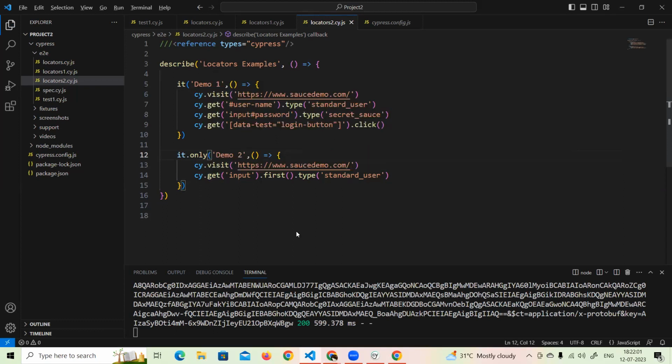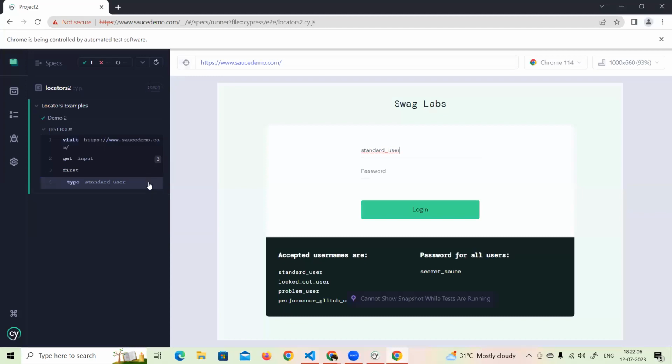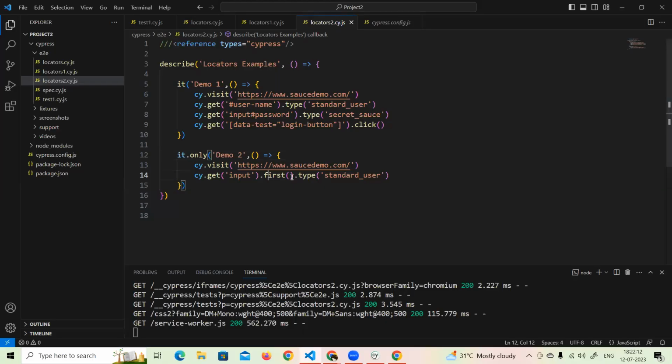Let me save this and come back to my test runner. Let me refresh it. Now you see it went and typed standard user here, right? So I'm using this first method. Okay. Is this clear? Yes, no.